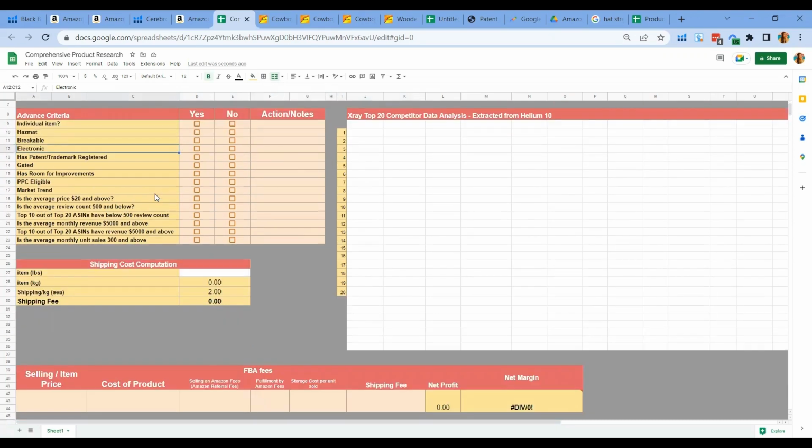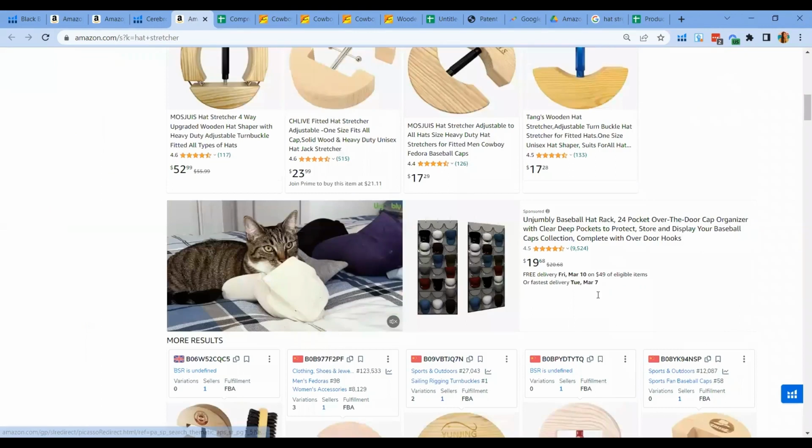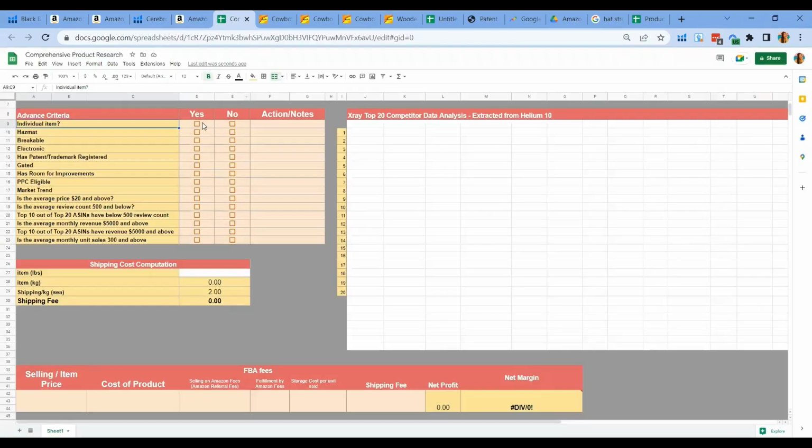So next, what we're going to do is ask ourselves if this product is an individual item. As you can see from the results here, this product doesn't come with any other sets. It comes only as an individual item. So what I'm going to do is say here, yes. Okay. Now let's see if this is hazmat.